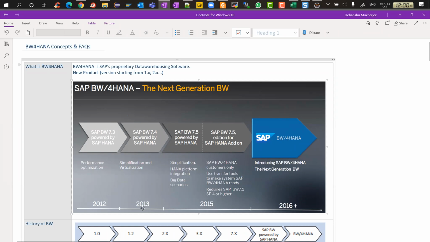Then came 7.4 on HANA in 2013. Further simplification and more optimizations were done, and a new version was released. Then came 7.5 on HANA, and then it stopped at 7.5. There is no 7.6. Now there is another version which is called Edition for SAP HANA add-on.